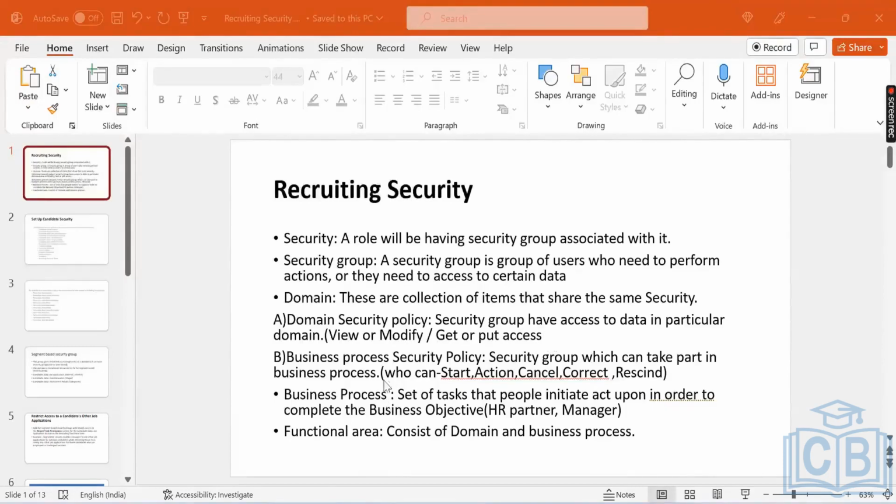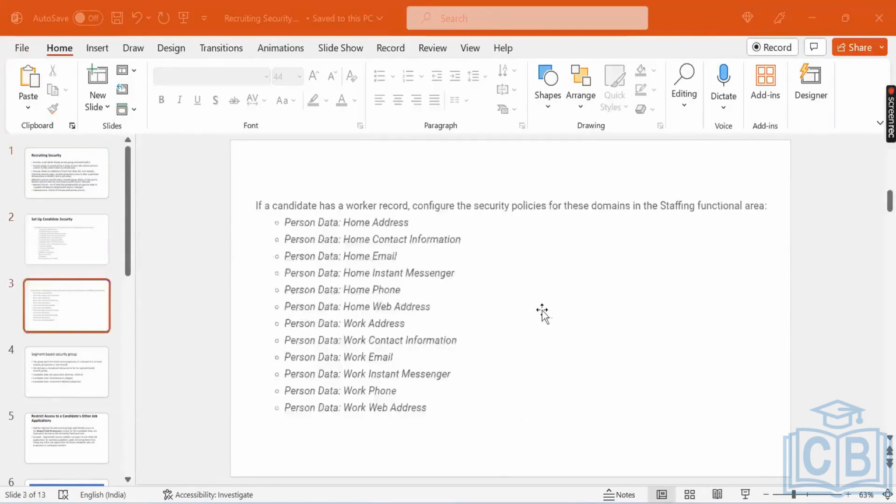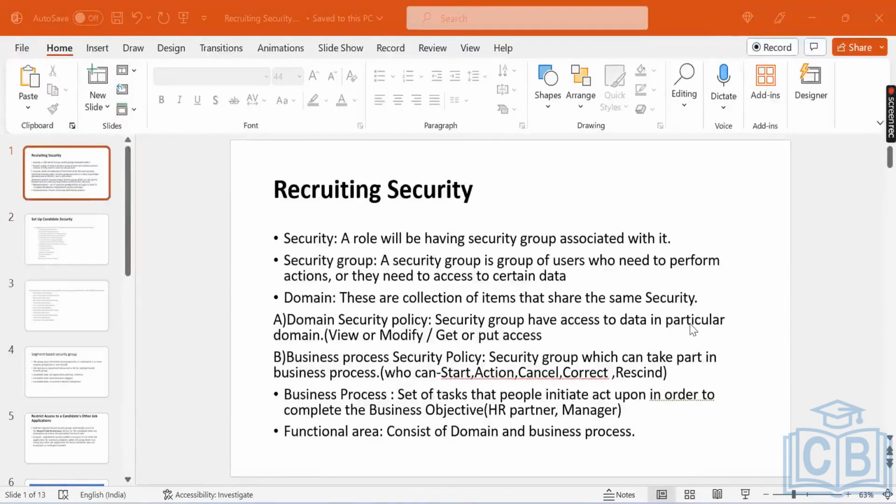And when it comes to business process security policy, it defines which security group can take part in the business process, like who can start, who can action, who can cancel, who can rescind. This is what business process security policy means. You will already know the basics of what a business process is. A business process is just a set of tasks that people initiate and act upon in order to complete a business objective. For example, HR partner, manager, or compensation partner, whatever it is.